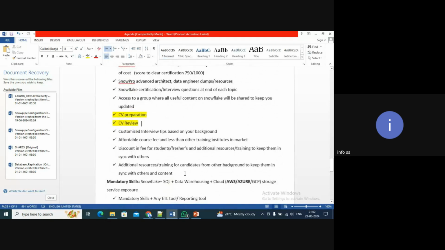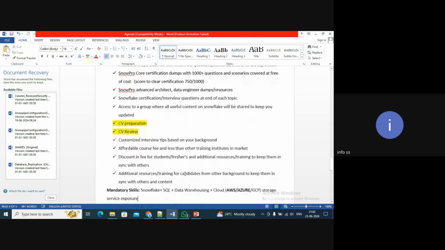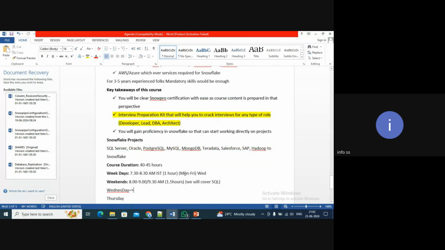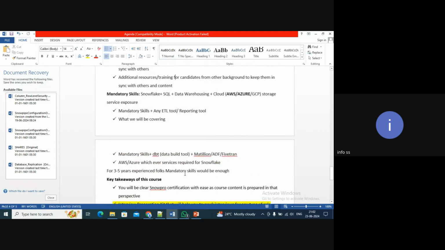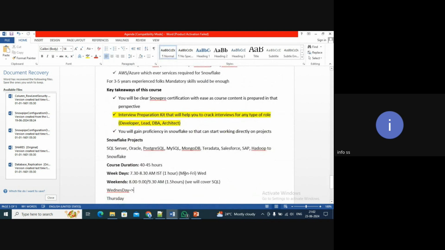Apart from this, if you want to switch to Snowflake, I'll help you with resume preparation. I'll be sharing a couple of Snowflake resumes and CVs with you. You can create your own, and if you share it with me, I can review it, and if any changes are required, I can help you with that. And for SnowPro certification, I'd be sharing the dumps.